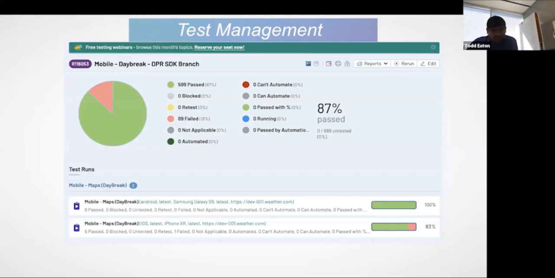This snapshot is just an example of one of the test plans that we have. This is a plan for the daybreak testing we are doing.